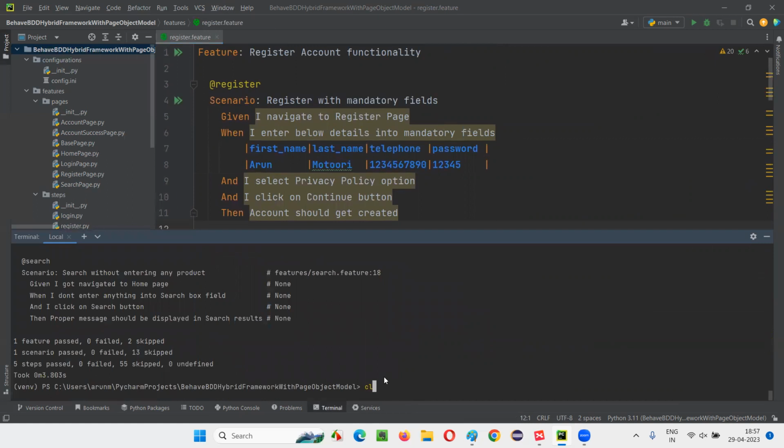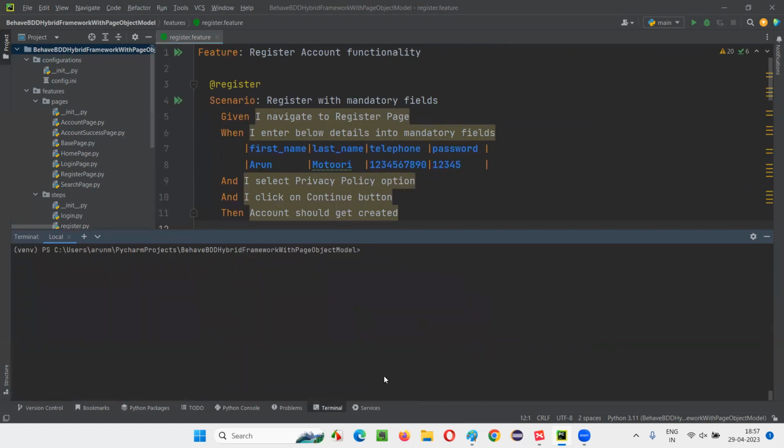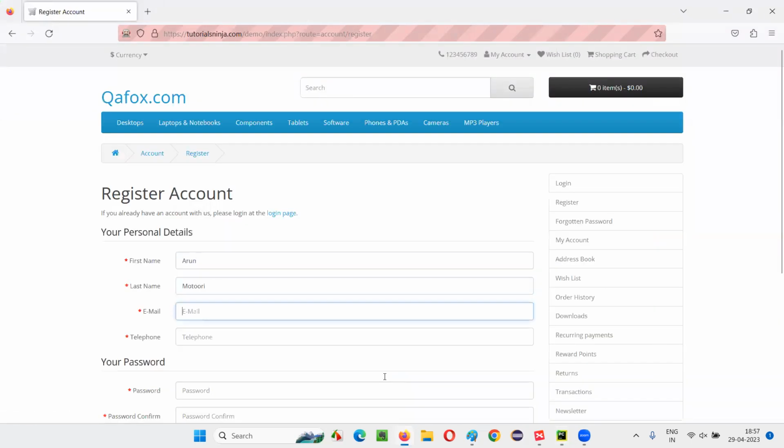Okay, so Ctrl+C and behave features slash register dot feature. So, everything should work. All the four scenarios should run properly without any problem. The data should be passed as it is. As we have removed the hard coding of the data from the register.feature file, it should work fine.